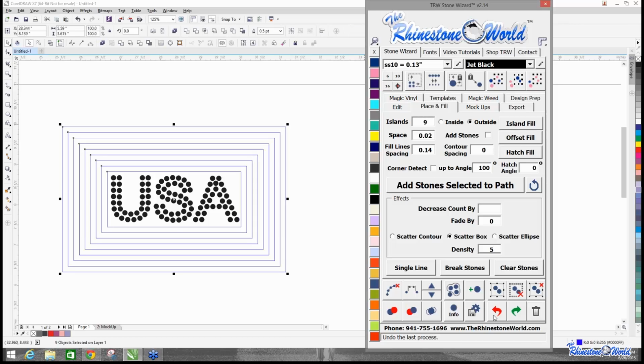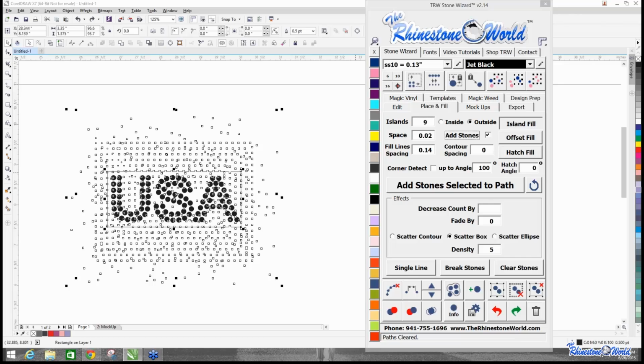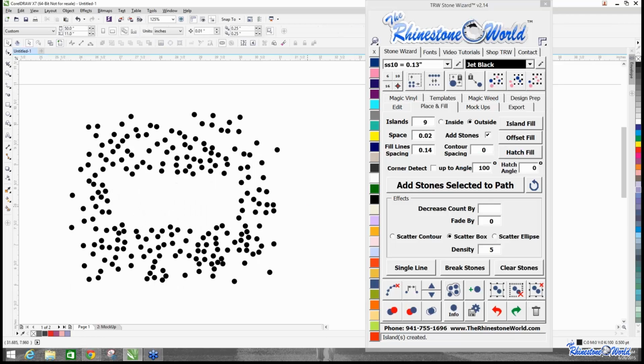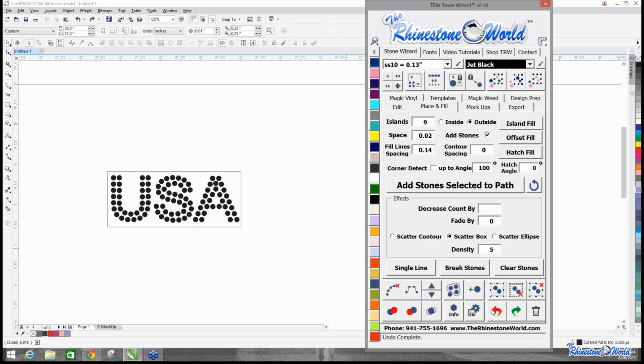Oh, see what we did there, guys? What did we forget to do? We forgot to hit add stones. So we're going to go hit add stones, island fill. You know what I forgot to do as well? I forgot to add my contour spacing. We need to do that as well. But you can see right there, it went through the design, but let's go back one, because I still want, so we can do 0.07 and then we're going to do the island fill.